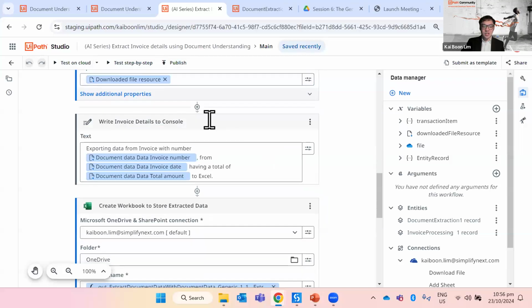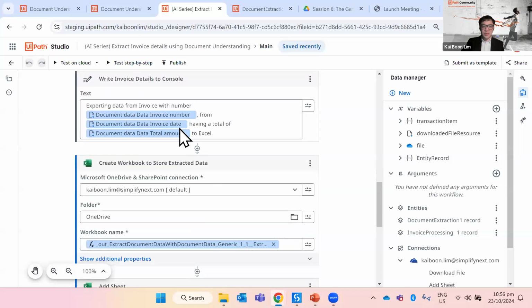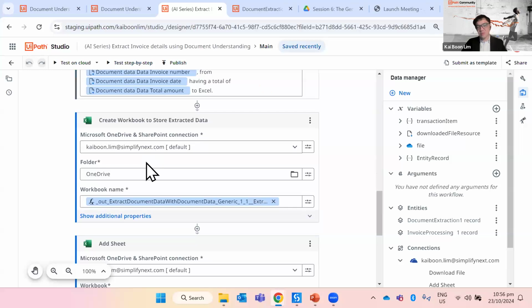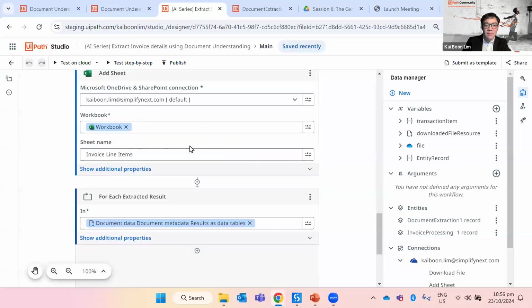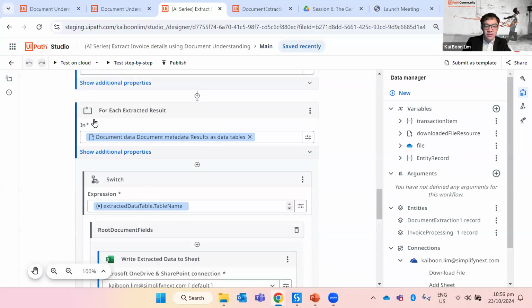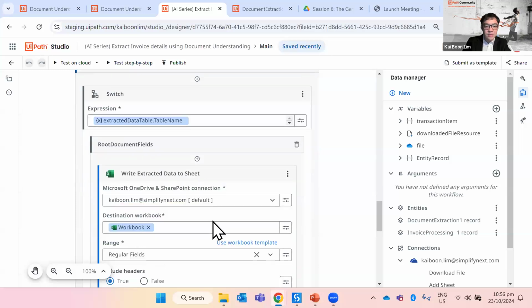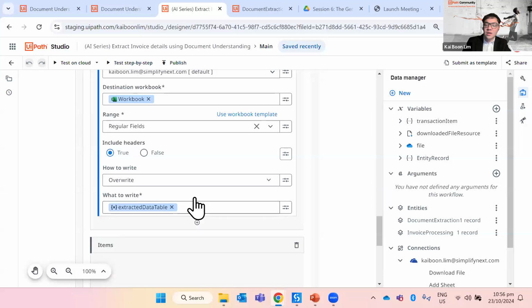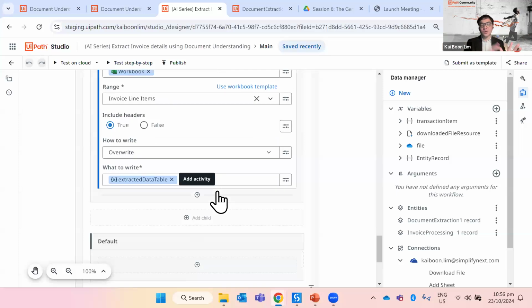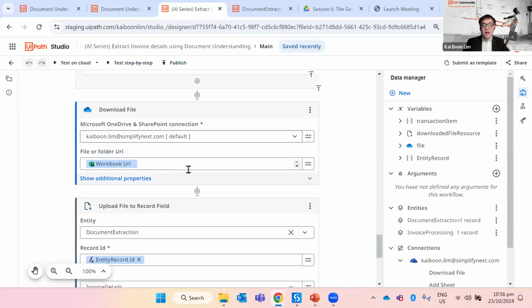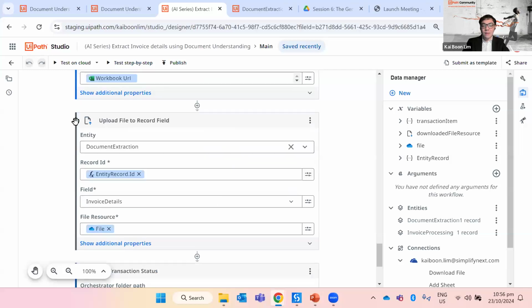Further down the line, this is just a write line to show what's the information that has been extracted. I'm using Microsoft 365, so I'm creating a workbook in my M365 instance. I'm adding sheets, and for each extracted result, for each table, I am just writing the data into that Excel. Once I'm happy with that, I have the data in my M365. I'd also like to upload it back into Data Service. So this is the step where I upload the invoice details file back into Data Service from my M365.